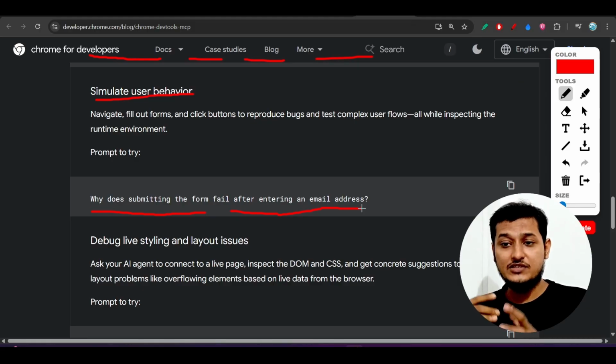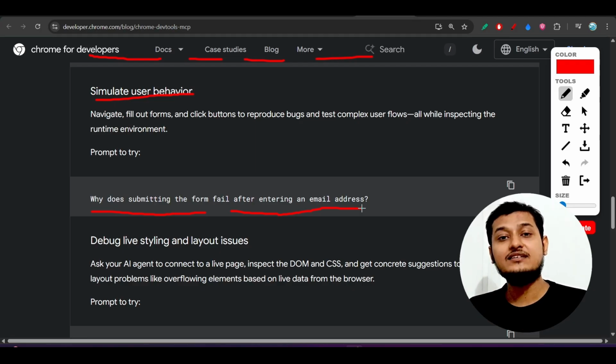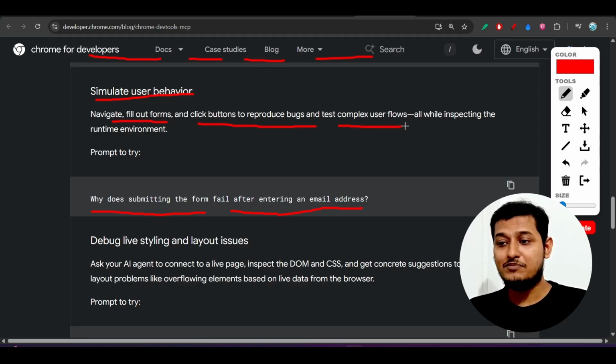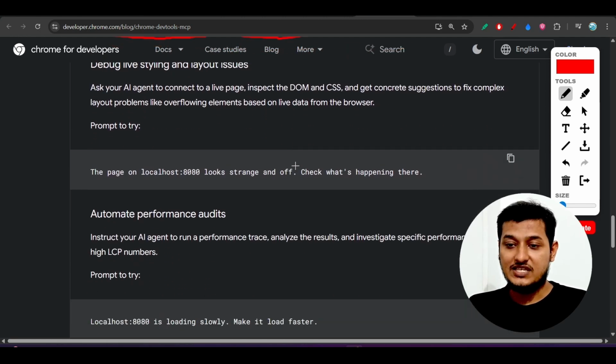So when you ask it, it will automatically do those things, meaning it will fill the forms automatically and submit them, and it will tell you the exact bug that is present inside your code. Here you see: navigate, fill out forms, and click buttons to reproduce bugs and test complex user flows. And all of that is possible using this Chrome DevTools MCP.